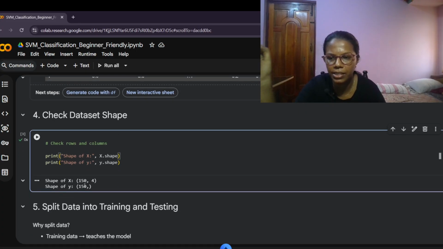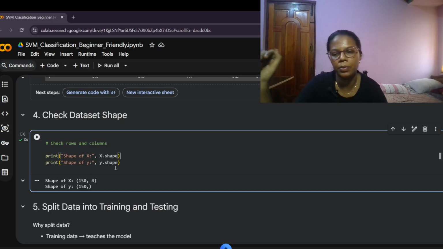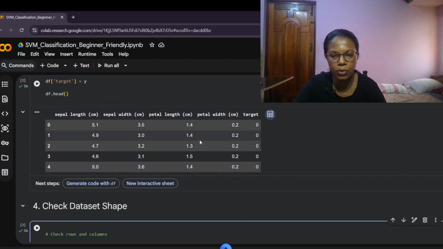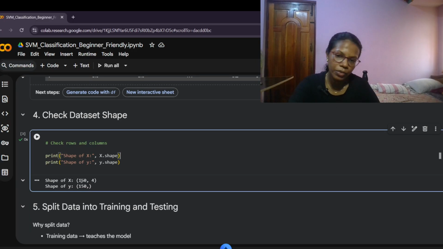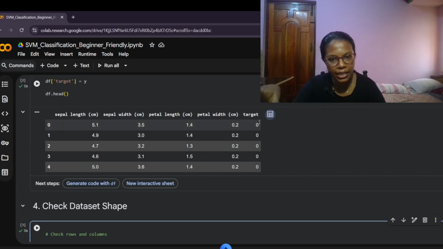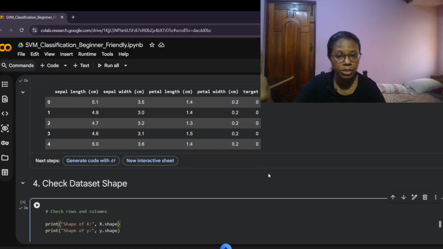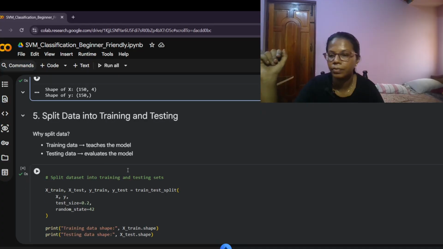Now I need to know the number of rows and columns in my particular data set. For that, I'm just giving X.shape and y.shape. X is the data where we have the features, these four columns. So in that we do have 150 rows and four columns. In my target, I just have one column, right? That is why I'm having 150 comma nothing. So it says it just has one column.